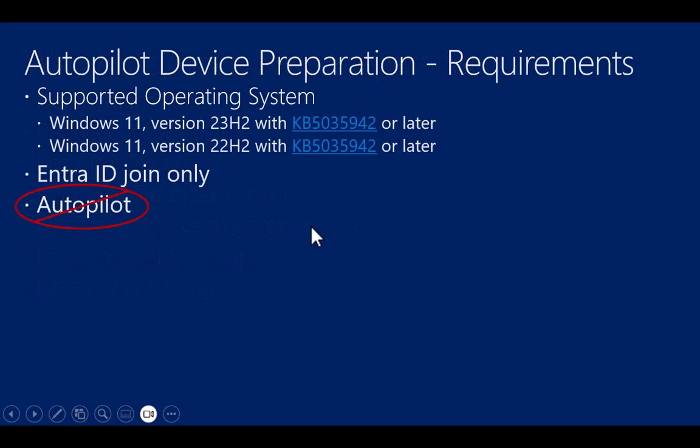Okay, so what are the requirements for autopilot device prep? Well, you see that it is a Windows 11 feature only. It also is Entra ID join only. Will that be the way it is going forward? Don't know. There are some different things that the autopilot device prep team are considering, so we'll see what comes. But Entra ID join is the only thing supported right now, not hybrid and so forth, as of the time of this recording anyway. And again, making the point multiple times, autopilot device prep is not traditional autopilot.